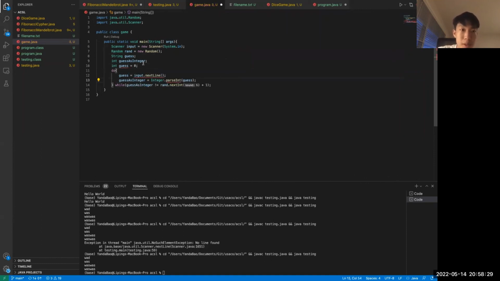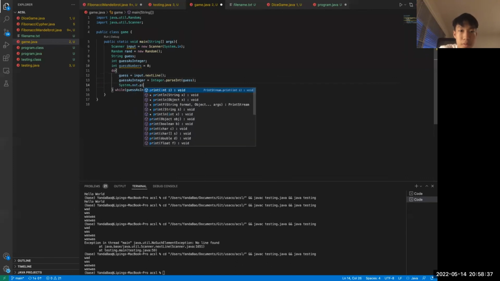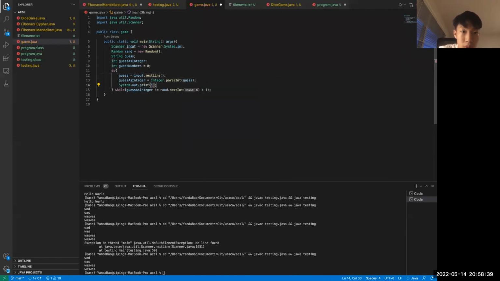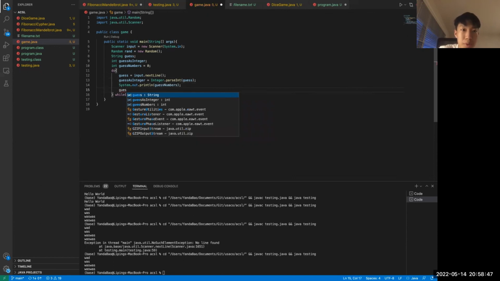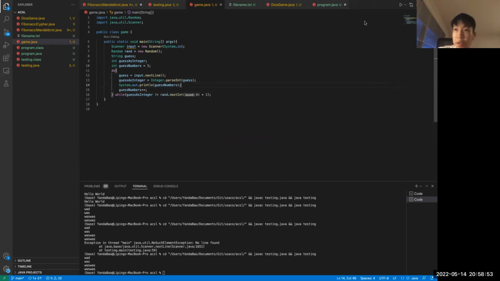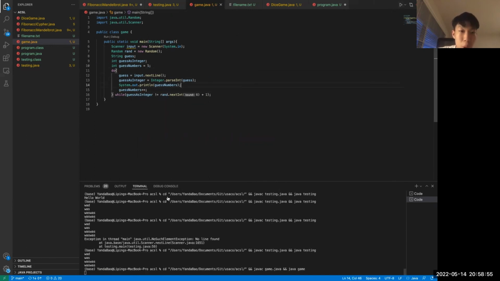So we want to say guess numbers, and then here. So now we print out the guess numbers. Don't forget to also add 1 to guess numbers each time the user guesses. And now we can test this out for ourselves and hopefully it works.